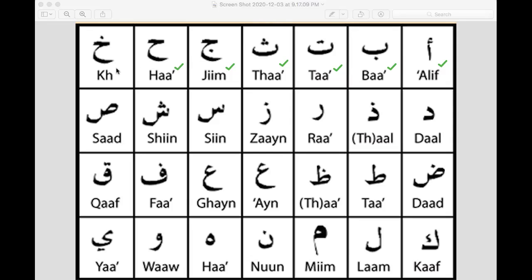The next letter is kha. Kha will come from your epiglottis, which, for people who don't know science, is just a little flap that covers your windpipe. It's kind of like when you have something stuck in your throat and you're trying to get it out. Kha, kha.